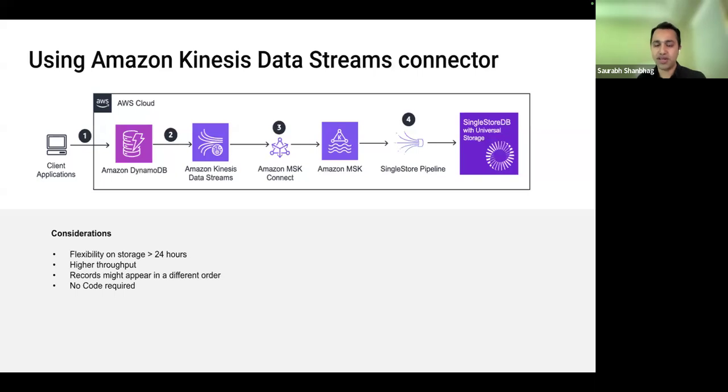So these are the two architectures I wanted to present here. And for most customers, the first architecture would be the easiest to implement. And that's what, Ben, I believe we will be demoing today. But there might be some customers who have very high throughput requirements, who can look into the Amazon Kinesis Data Streams connector as an alternate tool if they hit that throughput requirement.